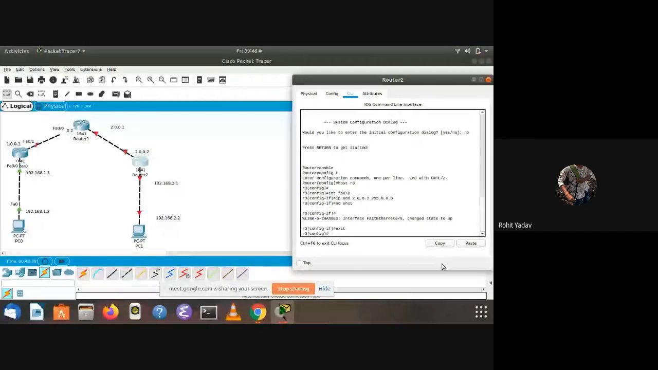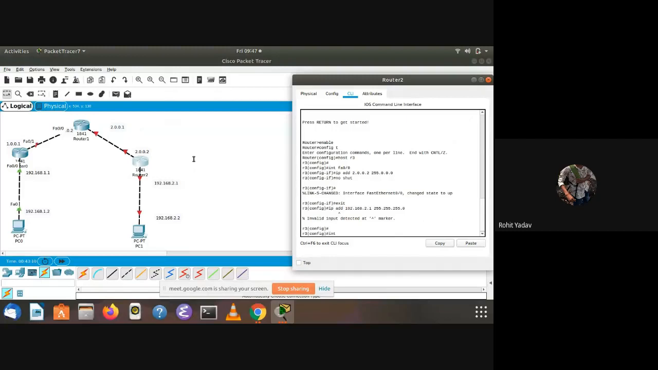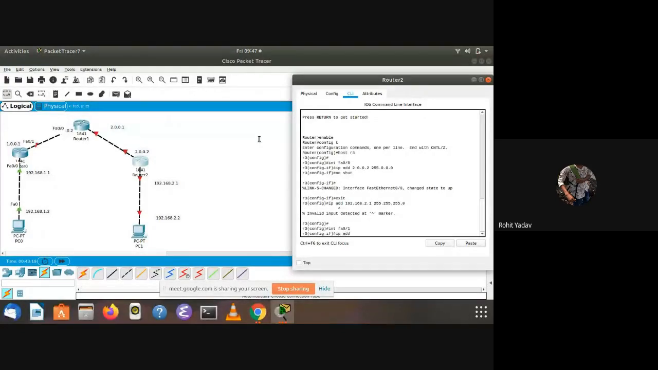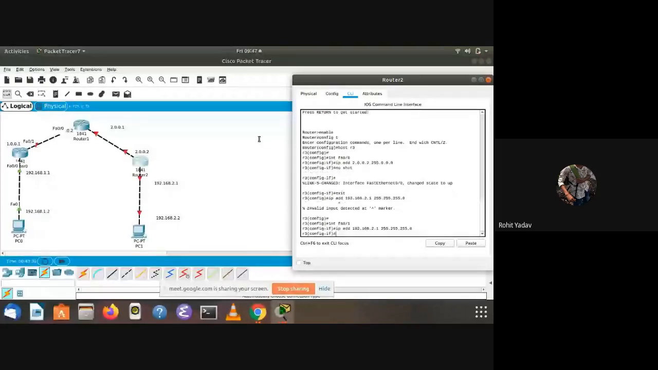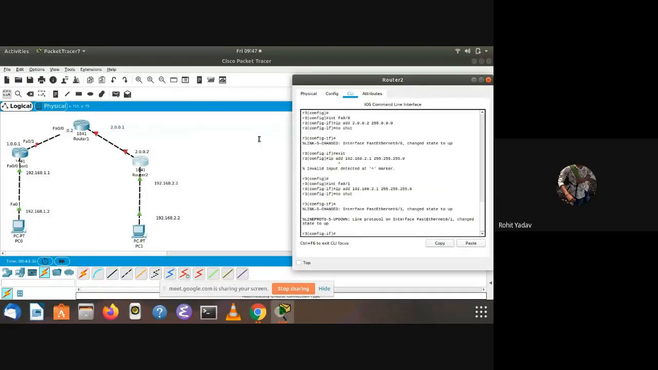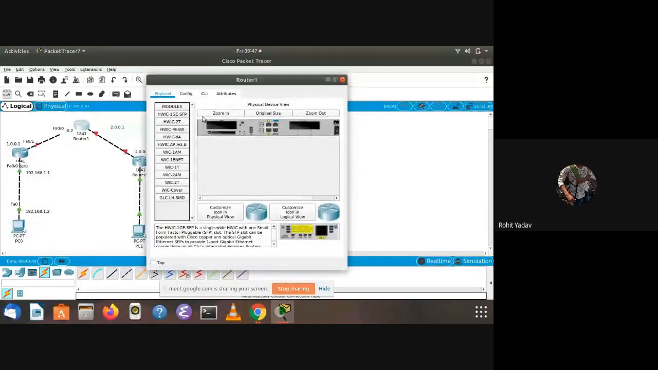Exit, then IP address. We haven't selected the interface, so we have to first select it. Then 192.168.2.1, 255.255.255.0, and we will no shut it. So this is done on this router.